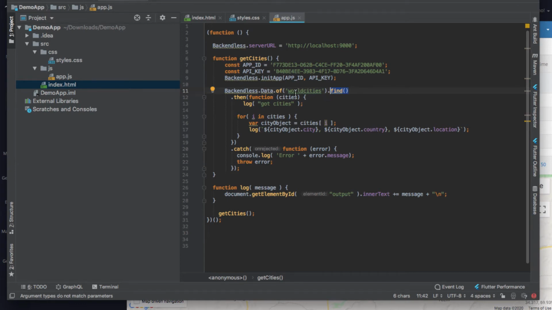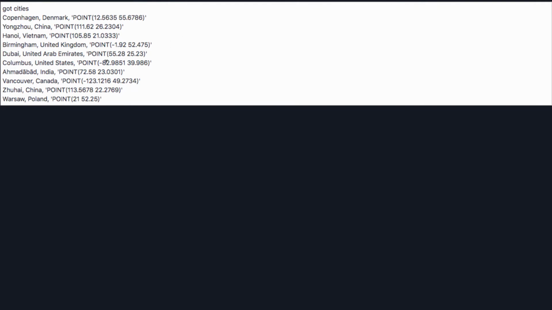And then once we get the result, which will be in the cities variable, we iterate over each city and just print out the name of the city, the country, and location. To show you what this program looks like when it runs, I have it right here. When I reload the page, it automatically fetches the data, and this is what comes back.